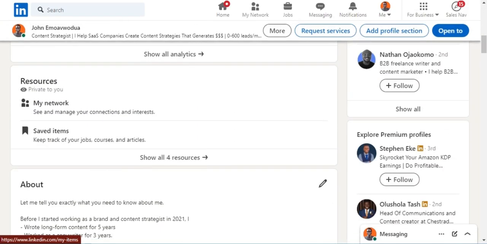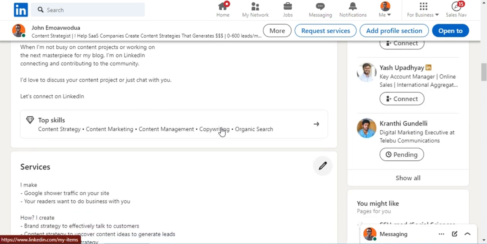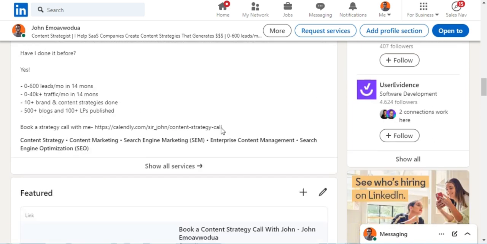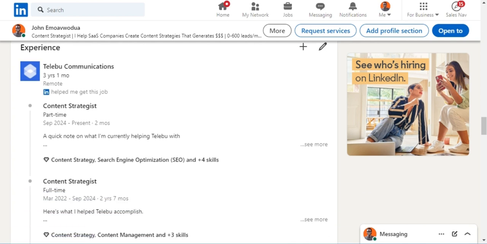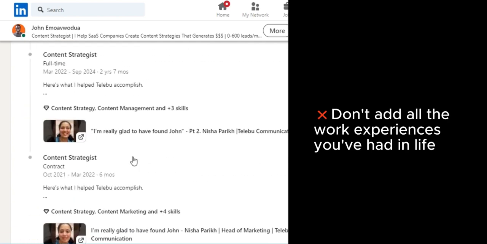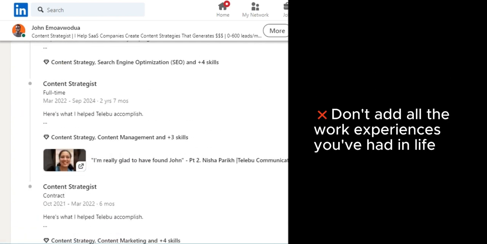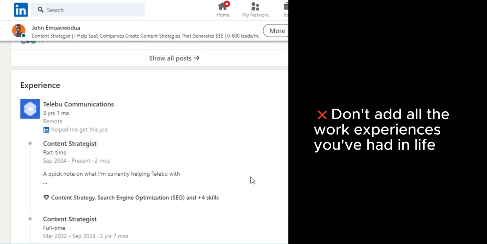Okay. Now, the next one is your work experience. Now, this is where a lot of people make mistakes. Okay, the work experience you add should not be all the work experience you've had all your life. It should be the work experience relevant to the job you want to get. Again, let me repeat that. It should be the work experience relevant to the job you want to get or the services you are currently offering.